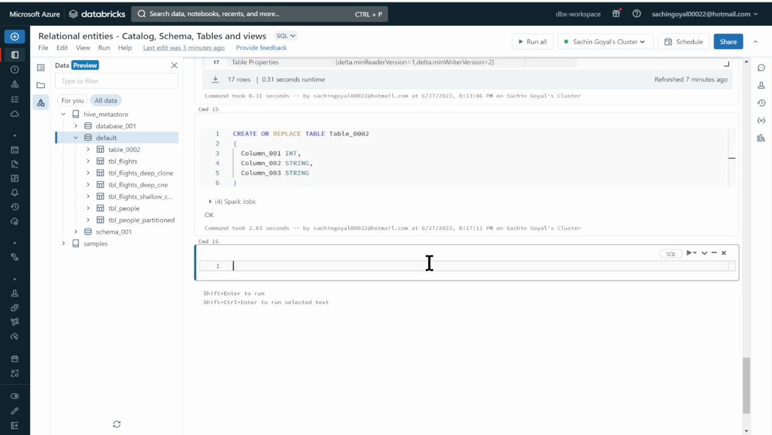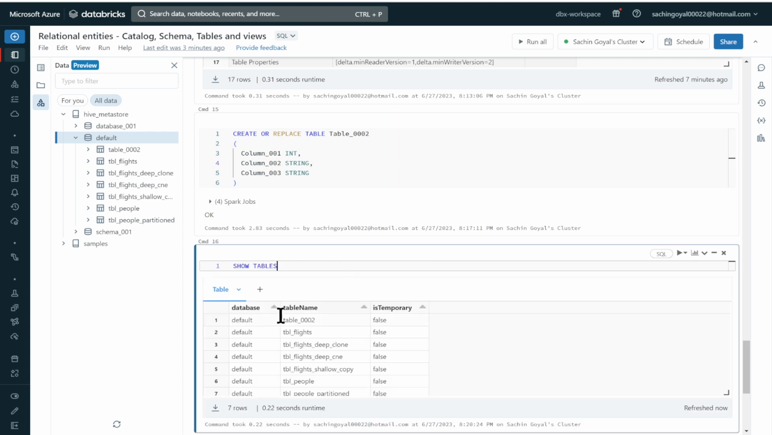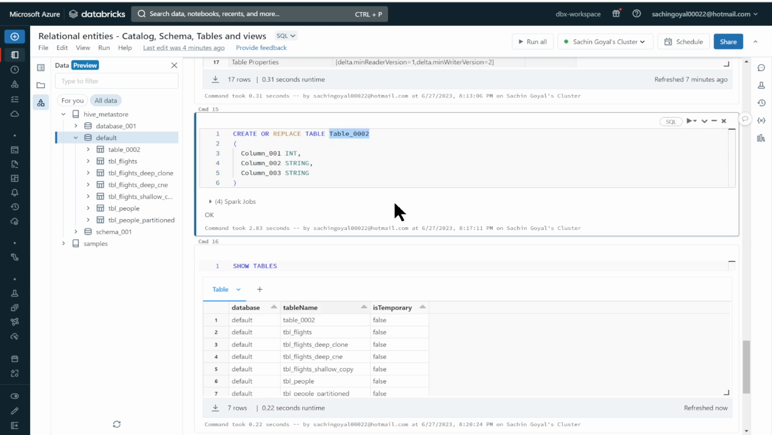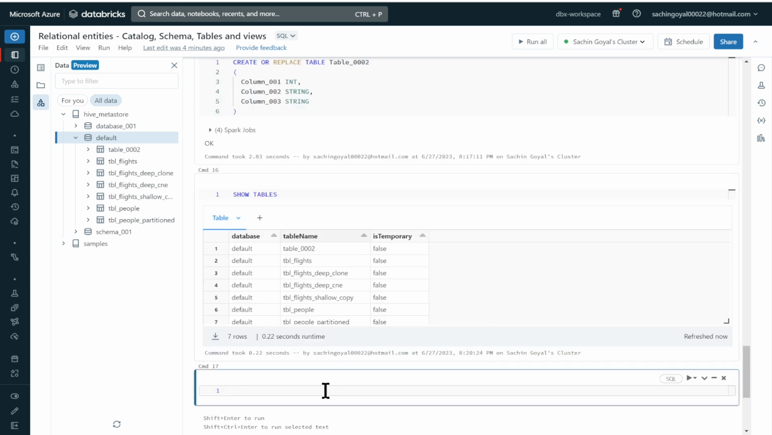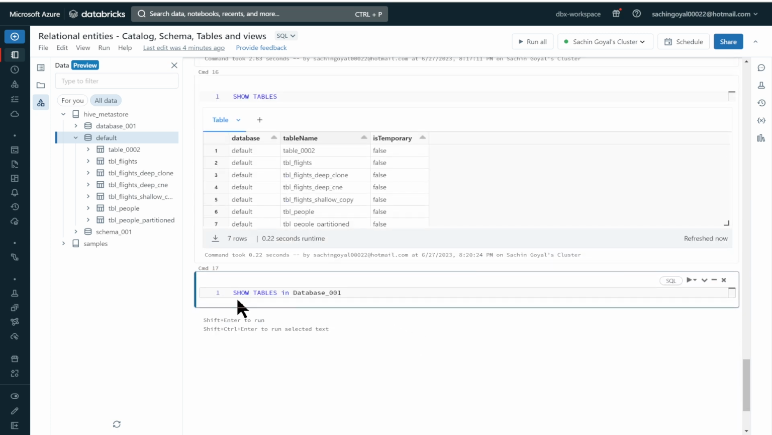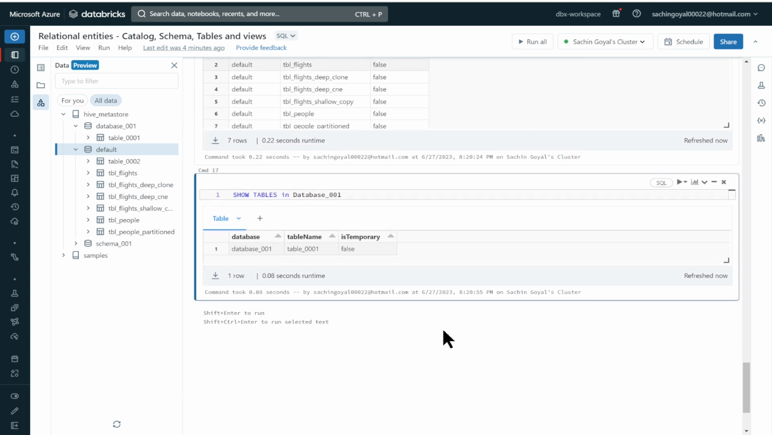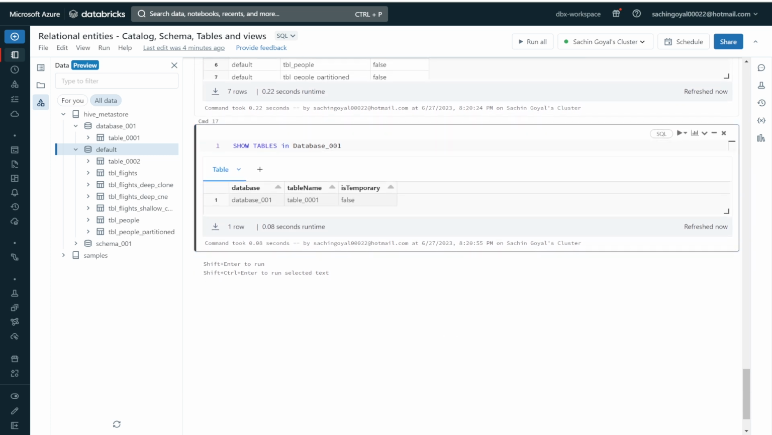We can use the command show tables which will display the tables in the default database. This is the table 002 that we recently created. If we want to see the tables in a different database other than default one, we need to specify the name of the database such as show tables in database 001. This will display the table that exists in database 001 such as table 001. I will execute this and yes, we have the right output.